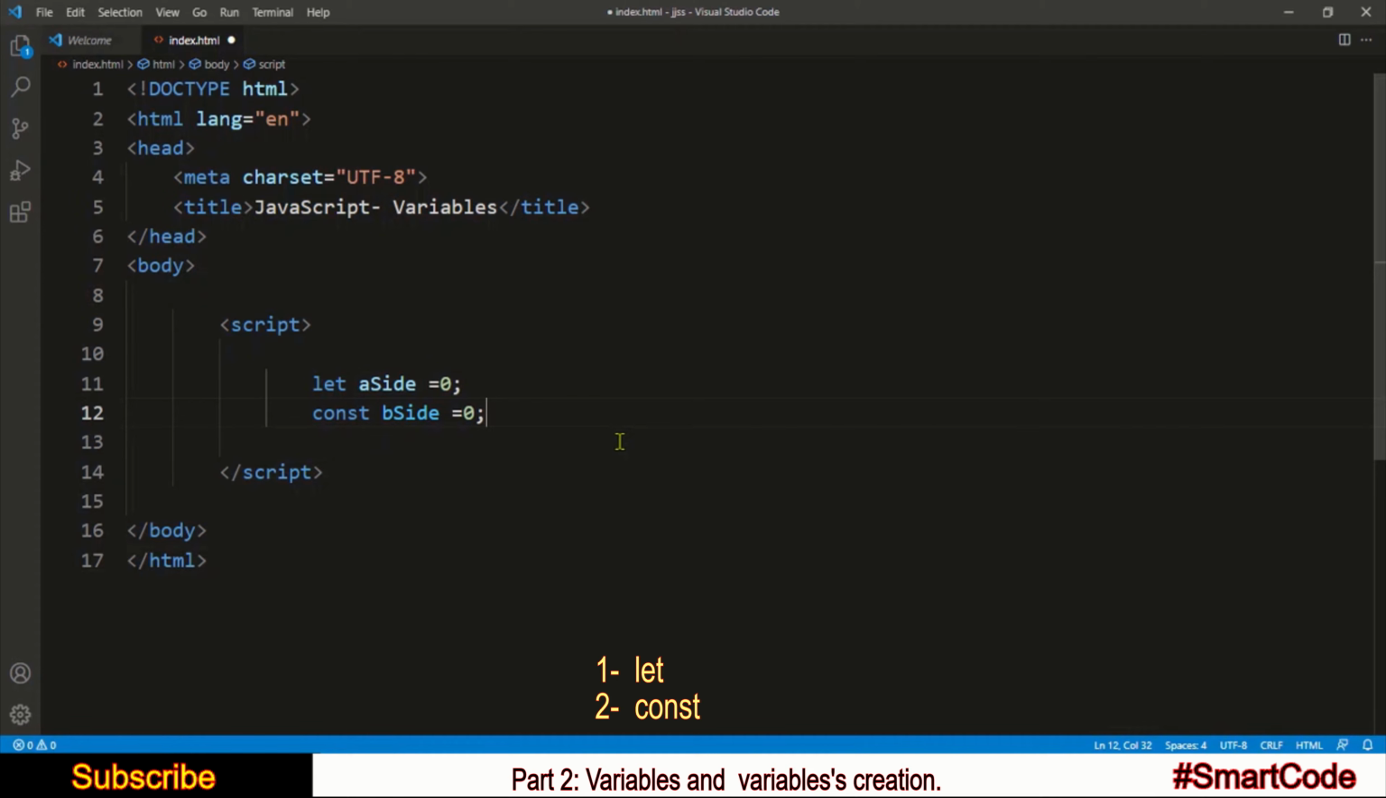Now the significant difference between let and constant is when you use let, your variable is mutable. A mutable variable can be reassigned and modified in the program. But when you use constant and create a variable, your variable is immutable. Immutable means you cannot assign any other value to it after its creation.